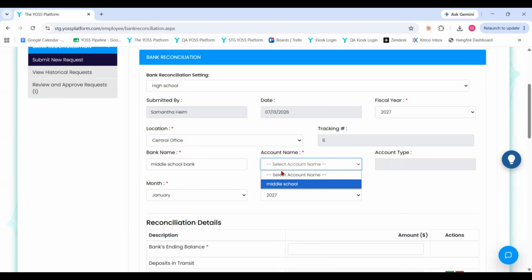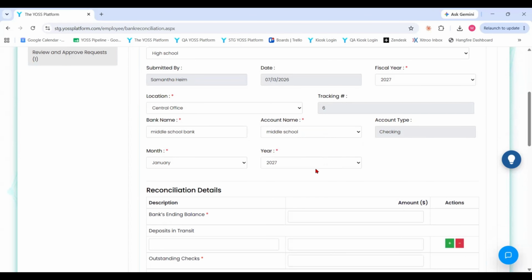So you guys can have more than one. I didn't show that in settings, but you guys can have more than one. It'll allow you to choose, and as it filters down, it's going to show that, okay, my middle school account name has the account type checking.